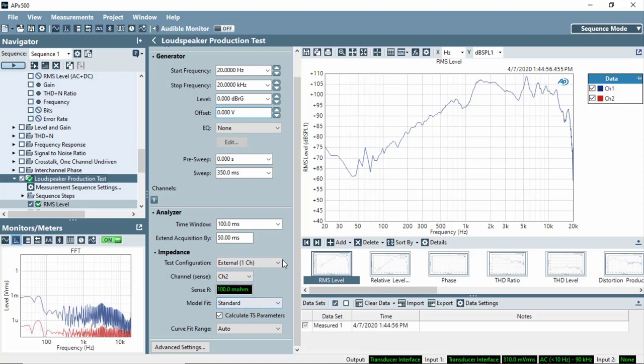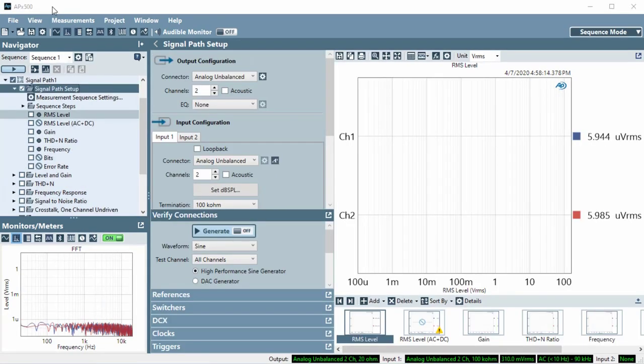The test setup is now complete, and the test can be run by clicking on the Run Sequence button. However, we saw this in action in the beginning of the video, so I won't repeat it here. Next, we'll set up to test a Bluetooth speaker.